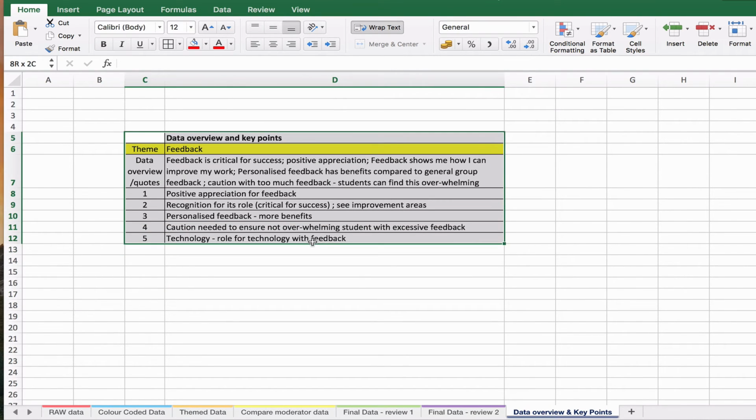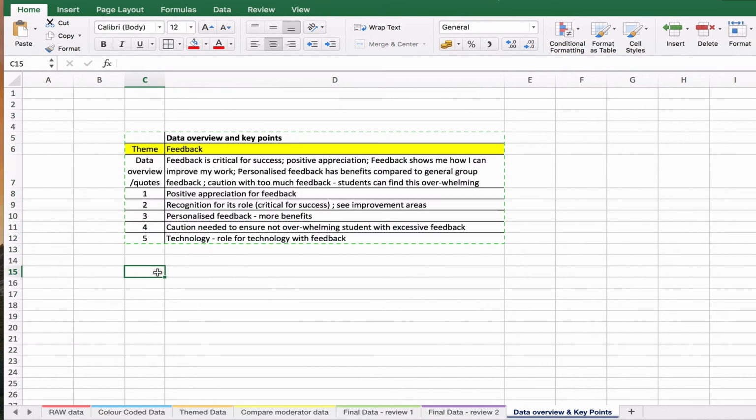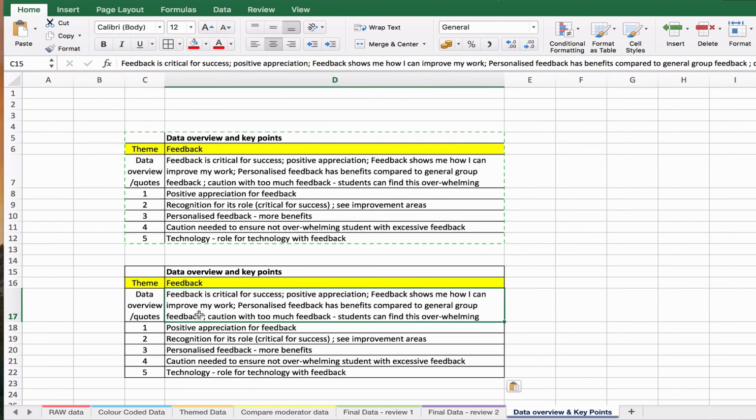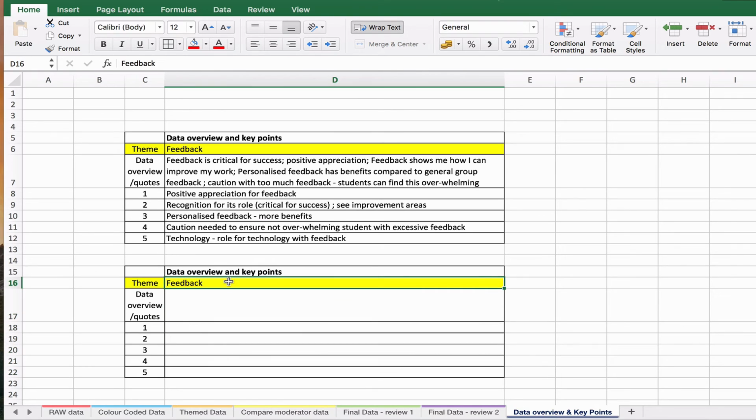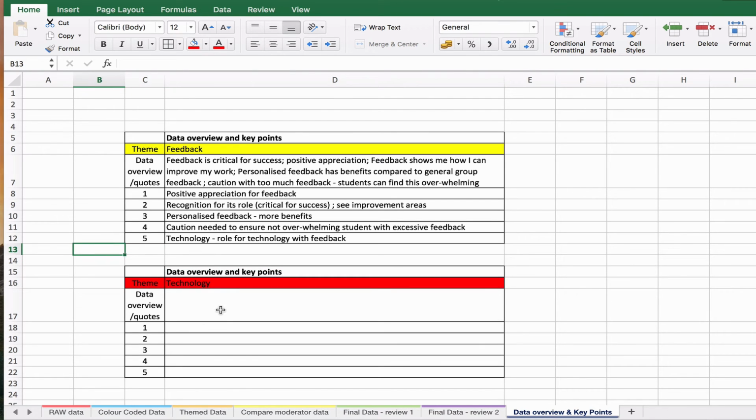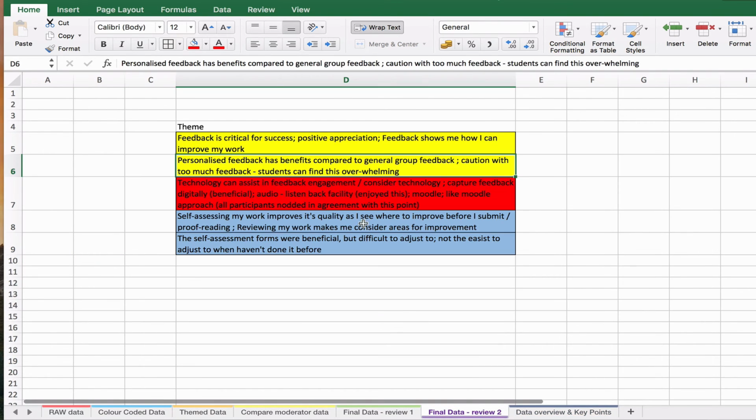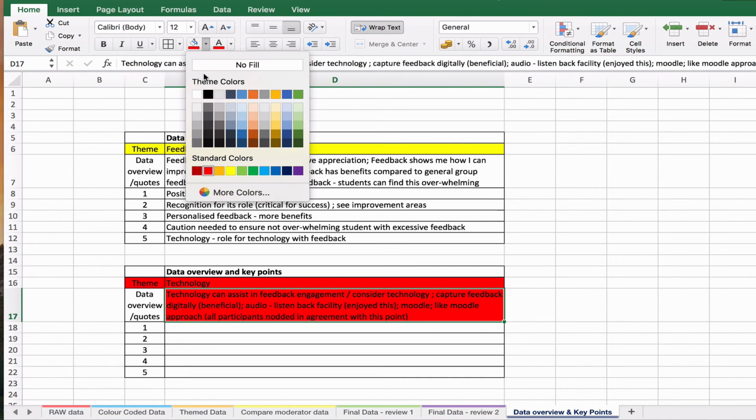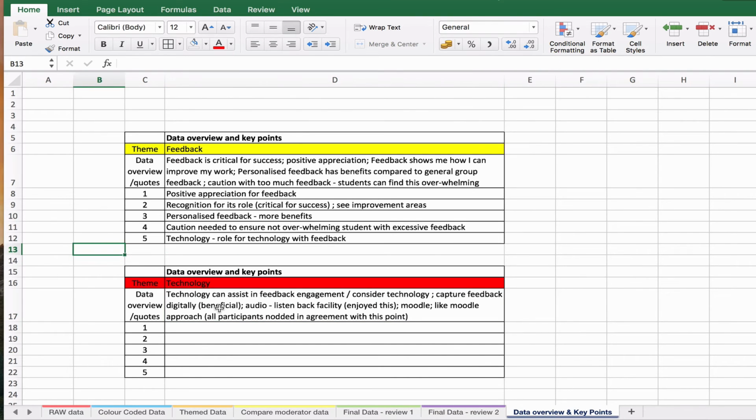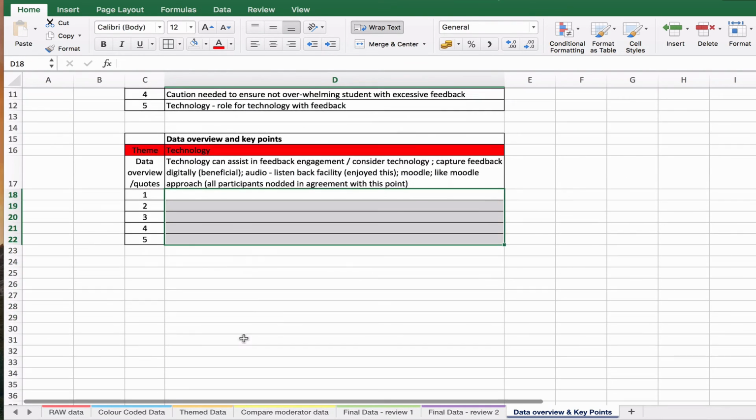You could get a new table and set that new table up, and we'll just clear the data, and you can change this to technology, and we'll keep our coding system the same. And then you can go back and get your technology data and do the same thing over again, that you're beginning to capture your data and identify the key points. And we can do a third table for the self-assessment.